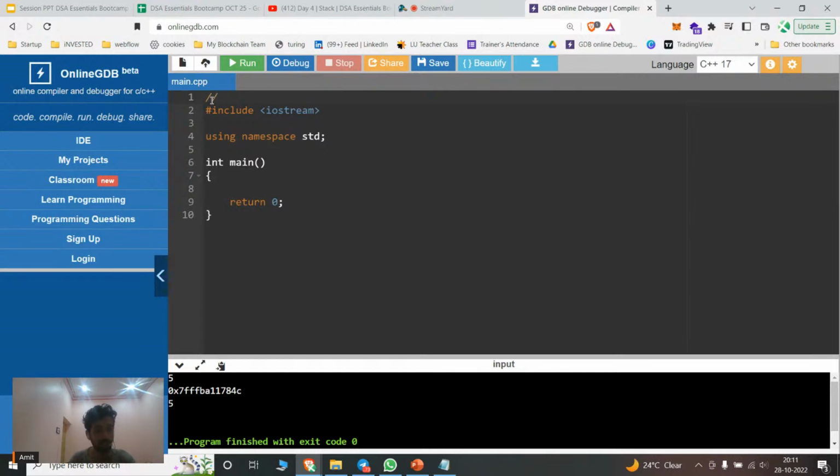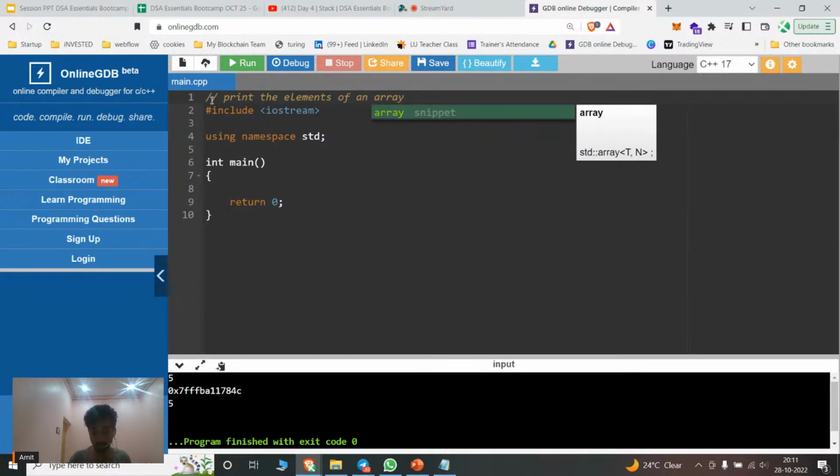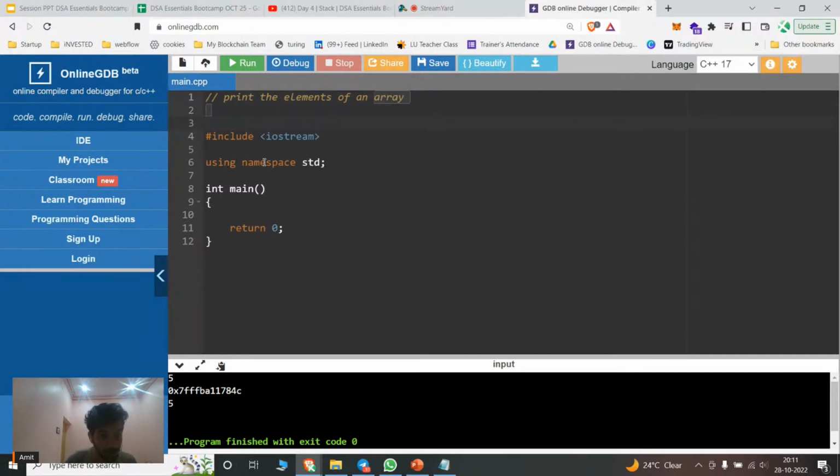array, like display the elements of an array. Are you guys getting it? Suppose I define some array and I want to print those elements in the array. So what I have to write is: print the elements of an array. So this is the thing I want to do. Okay, great.